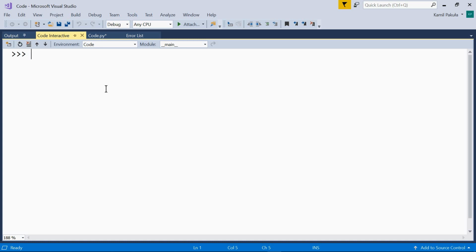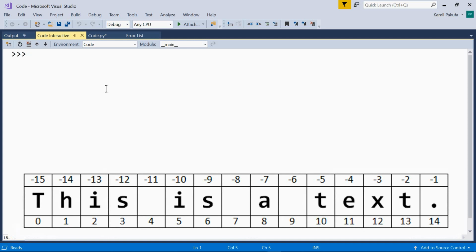Hi, in this video we'll be talking about string indexing. Strings can be indexed in both directions. We use zero-based indices in the forward direction and -1-based indices in the backward direction. We can print a particular character from the string by using its index in square brackets.